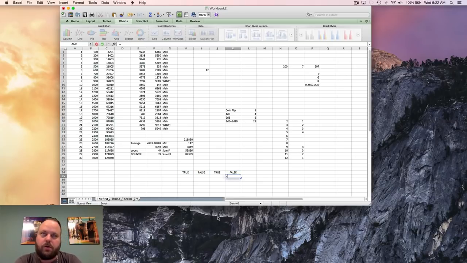If we do an OR and we test all of these, it will be true because at least one was true. Now if we do this one here, the AND will be true and the OR will be true. The only way to make both of them false is to make all of them false.